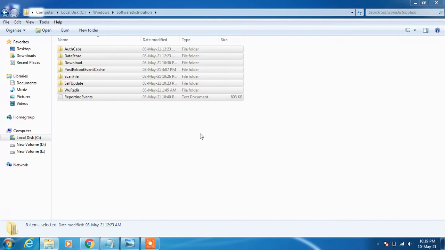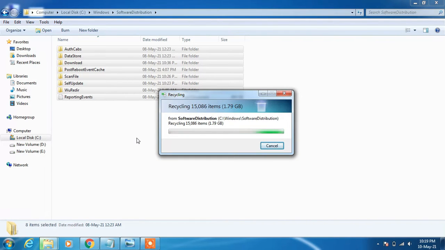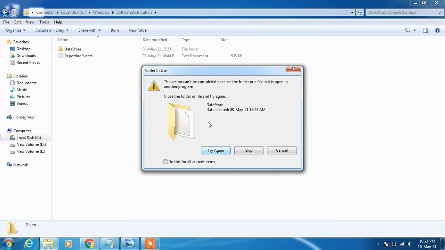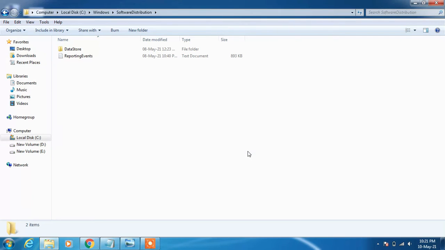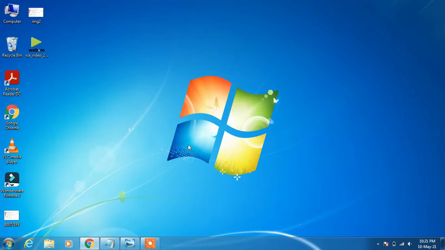Just click on the yes button. Just click on continue button. So there will be some files that will not get deleted. Just click on the skip button to skip them. Just close this, and after this just try and update Windows 7 and check whether your issue is resolved or not. If method number 1 and 2 didn't work for you, then just try out method number 3.